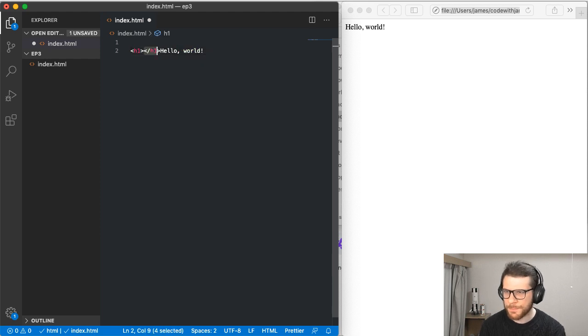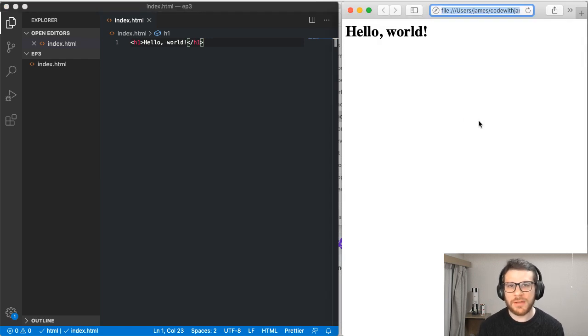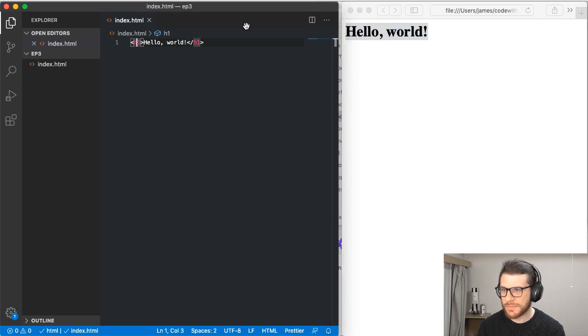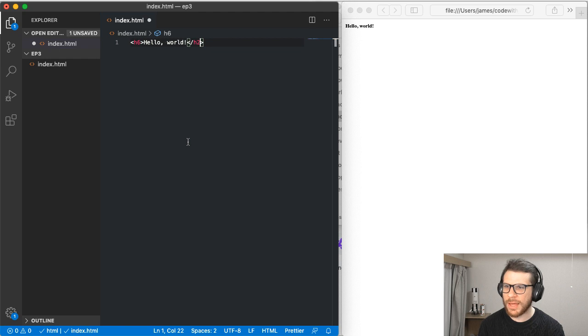For example, I can wrap this hello world in an h1 tag, and then the same thing with a slash before it. That's going to tell the browser, it's going to tell Safari, that this is a heading. That's what h1 stands for. As I showed you before, we've got h1 all the way through to h6, and these are all different things. There's lots of different types of tags. But there's one special tag that I want to focus on today, and that is the script tag.